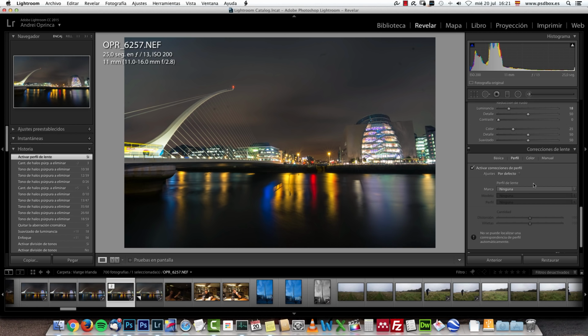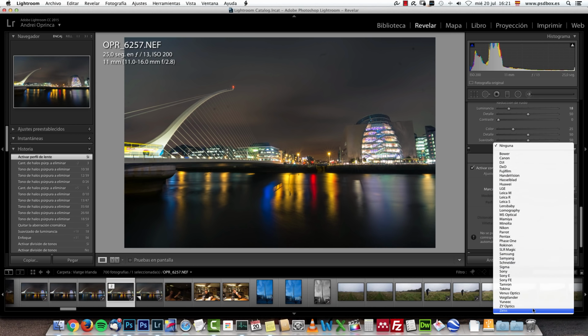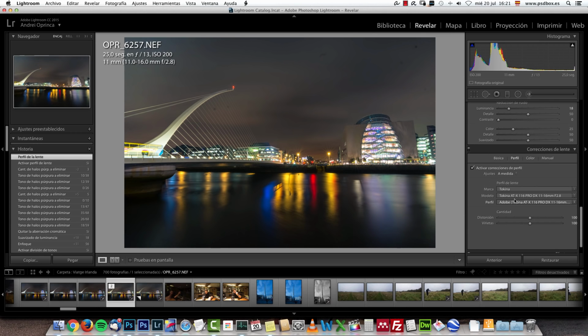profile correction. And here on the brand of the lens, I'm gonna choose Tokina because that's the lens that I used, and it should automatically know which one I used based on the metadata of the photo, and that's the Tokina ATX 11-16 2.8. And with this, if you deactivate it, you can see it corrects the geometric distortion and some vignetting. And that's all that I did here in Lightroom.